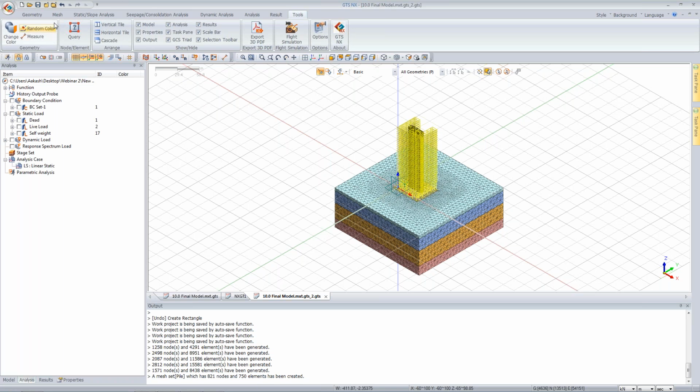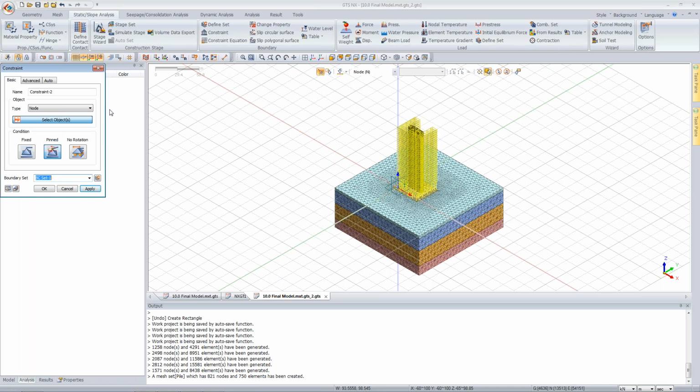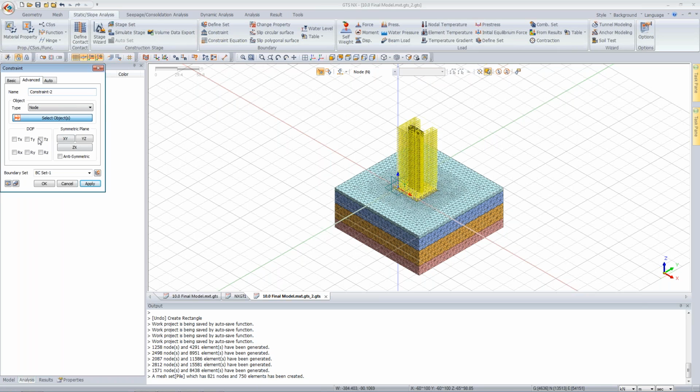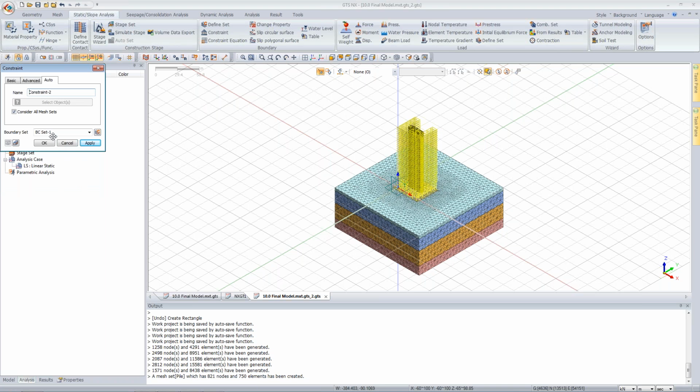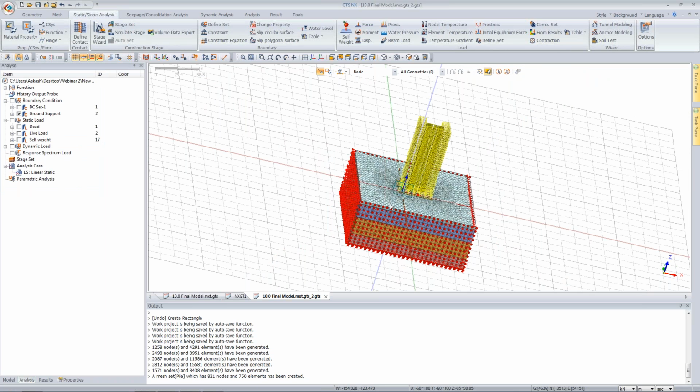You come to static slope analysis. First, let us define the boundary condition. The first boundary condition will be for the soil model. GTS NX provides you with the basic and advanced option where you can manually select the nodes and apply to define the boundary condition, or you can just come to auto, give it a name, ground support, and say OK. The program will automatically generate the boundary conditions for your model.